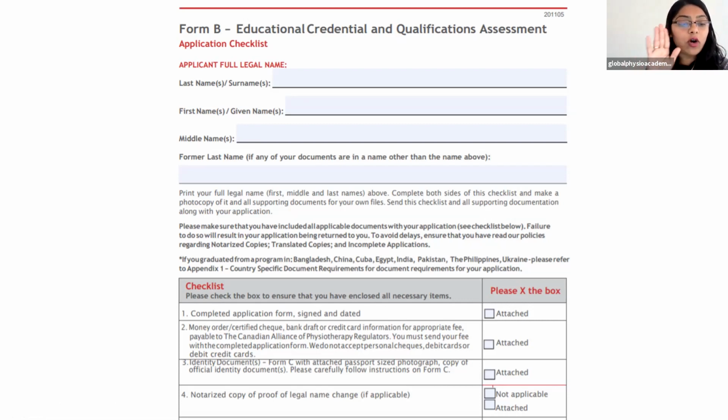So B is a form showing which documents you're going to attach in your envelope. So form A, demand draft, form C, notarized copy of the proof of legal name. I told you, if you have a maiden name over here, you have to give the marriage certificate if applicable. If not, then that is not applicable. So you have to put an X every time, wherever it is applicable.